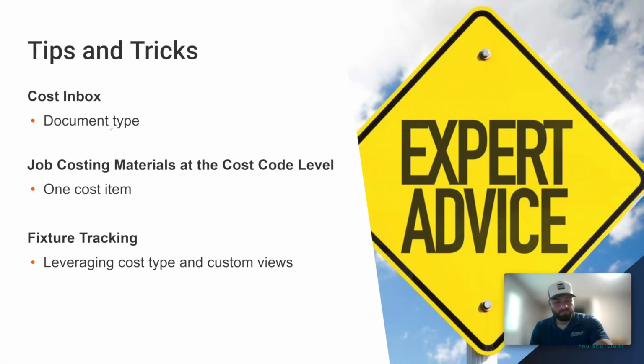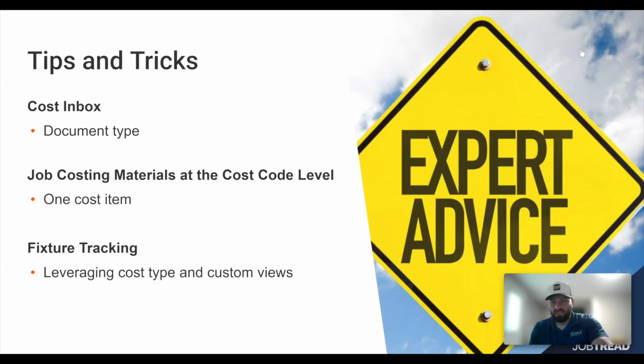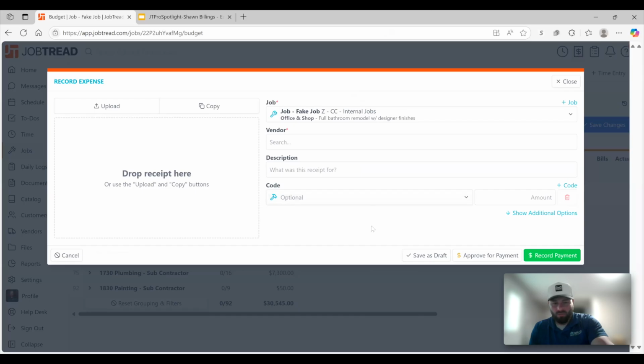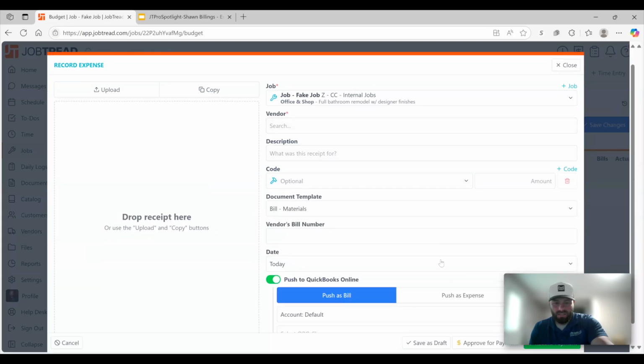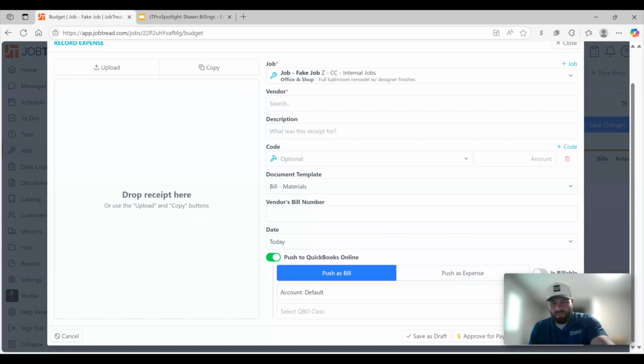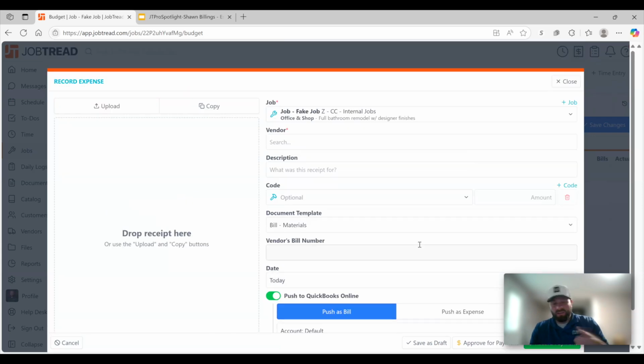And then I had a tip on the cost inbox, which I will show you. When we have the guys entering in a new expense, one of the big issues that we had was coming in here, and under additional options, it would get clicked as billable. Well, that creates a huge problem in JobTread or in QuickBooks.